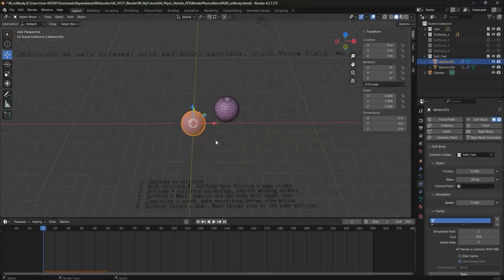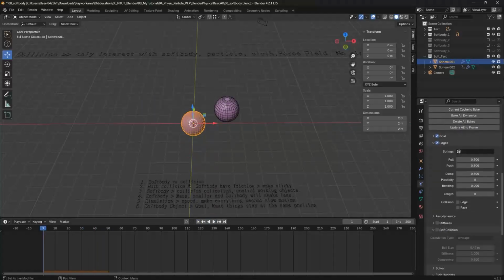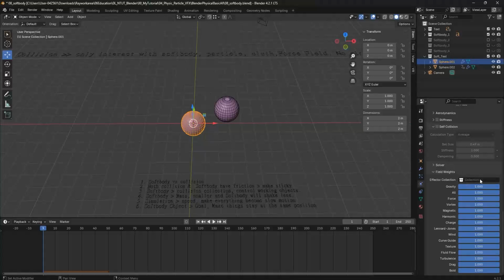So if you don't want this one falling down so much, we can go down and go to the field weights. What does that mean? That means what kind of forces can affect this geometry. There are many different kinds of force fields inside Blender, including gravity, force, vortex, magnet, harmonic, charge, and all different kinds of force. And if you want the gravity not to work, you can just turn this one down. Probably let's turn this one into 0.05, something like that, and start to do that.